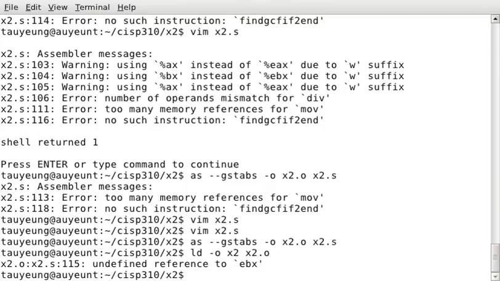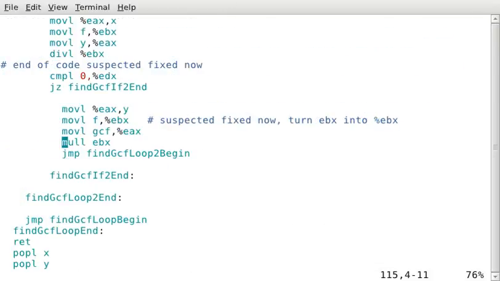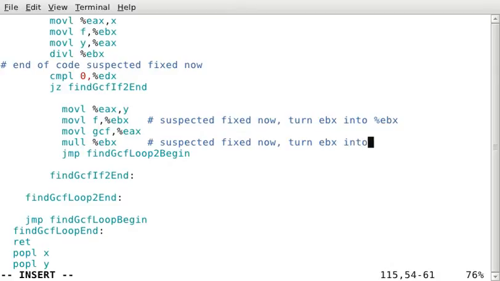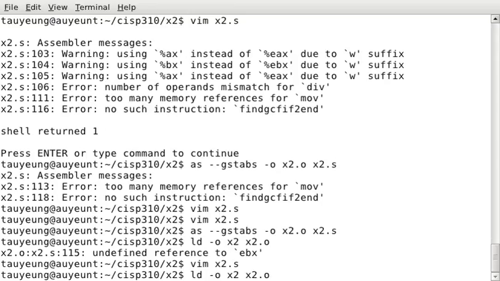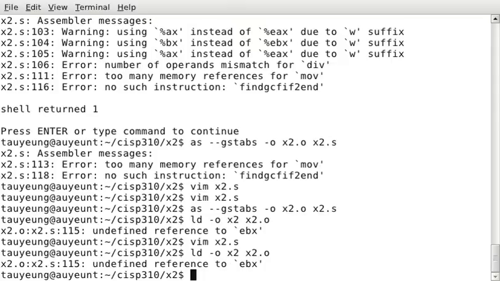And it has an undefined reference to EBX. So let's go ahead and take a look at line 115. And here we have EBX, because it should be %EBX. And once again, I'll just say this is suspected. This is my suspicion that was the original problem. I'm not 100% sure this is fixed now, but that's my suspicion. So let's go ahead and give it a try.